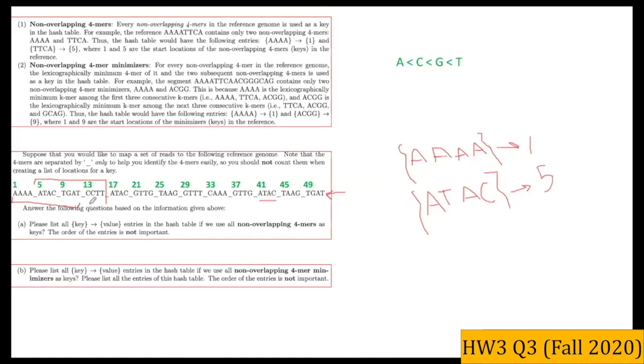Now, what are the next 3 k-mers? So we will take starting from the 3rd, 4th, and 5th k-mer, which are these. Now the first one starts with T, the second one starts with C, the third one starts with A. So basically the minimizer will be the third one. Do we have it already stored? Yes, it's here. So we need to append here 17 next to it.